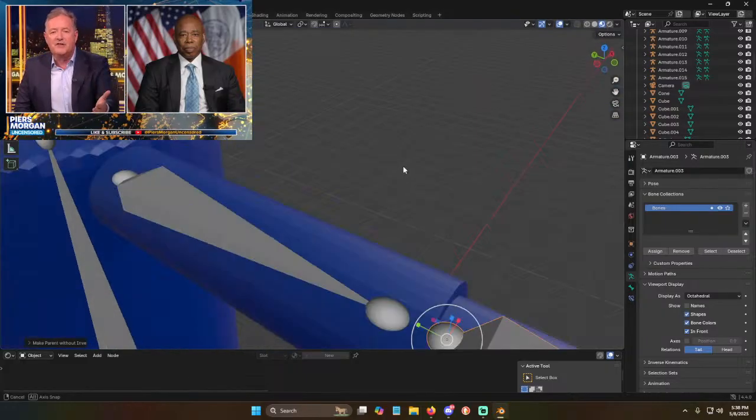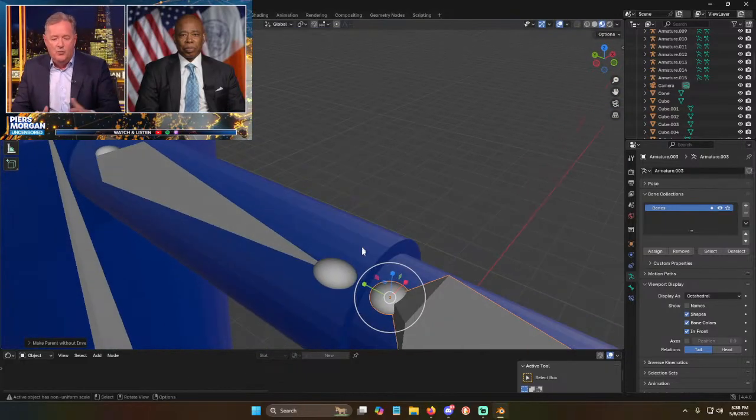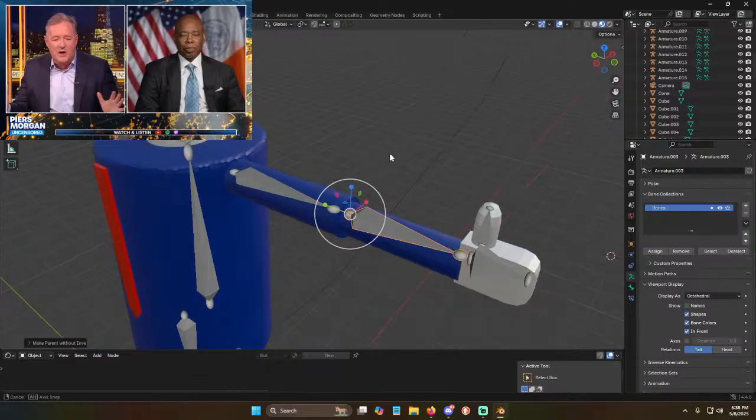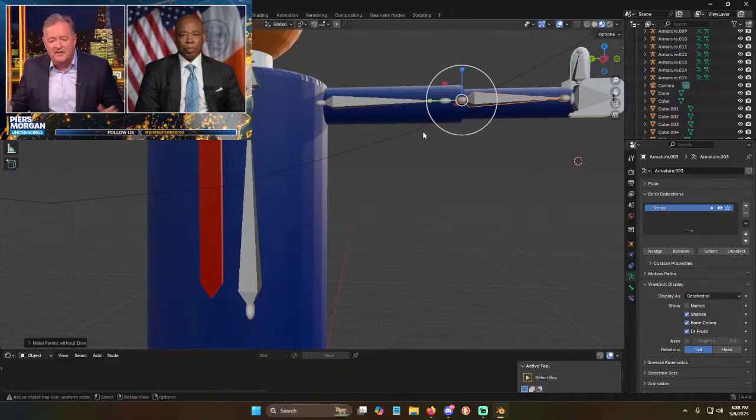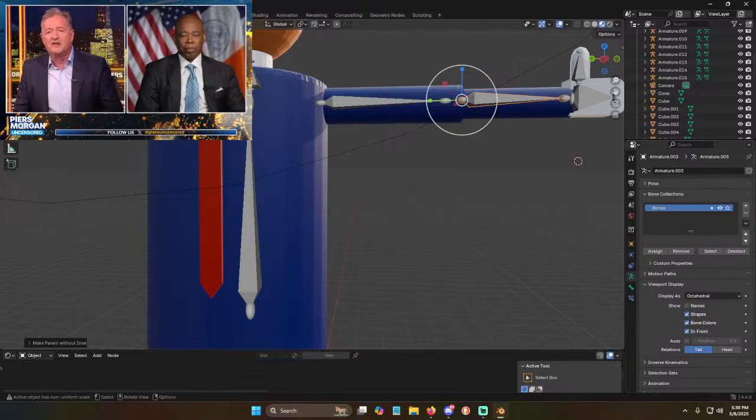Let's take the tariffs, right? Donald Trump has launched, whether you agree with it or not, one of the most unprecedented global tariff wars in the history of the United States. Do you think it's a good thing?